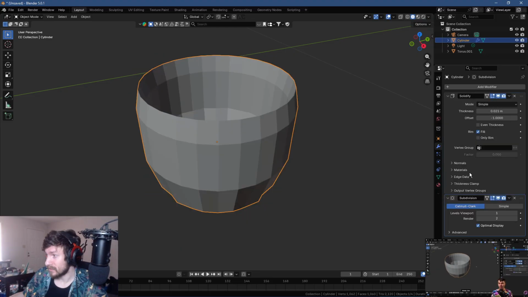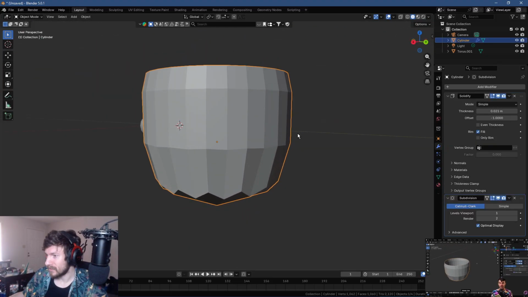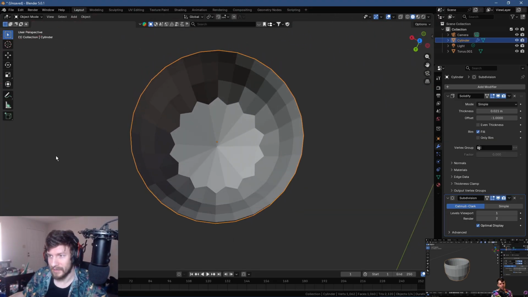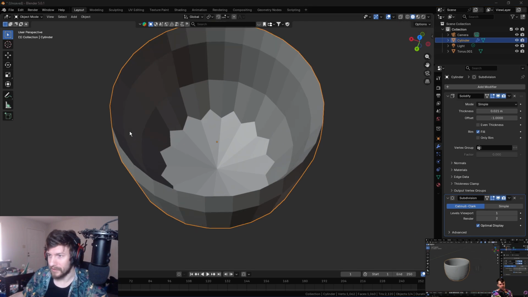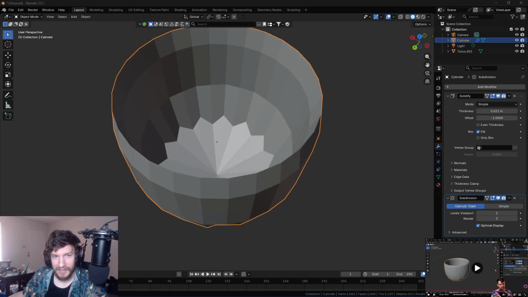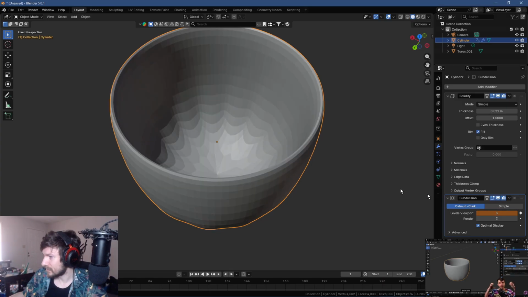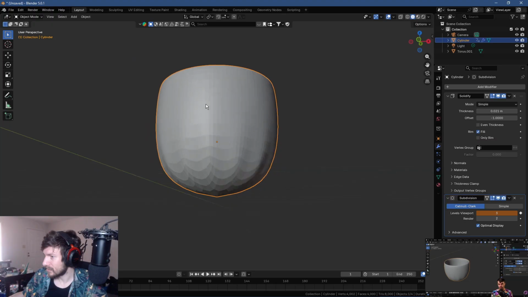Okay, so subdivision surface. So this appears to have screwed up the mesh. It's like, whoa, what actually happened there? Let's just increase... Oh, you know what? It is still thick, isn't it? The levels viewport. So this is just increasing the number of times that it doubles the geometry.